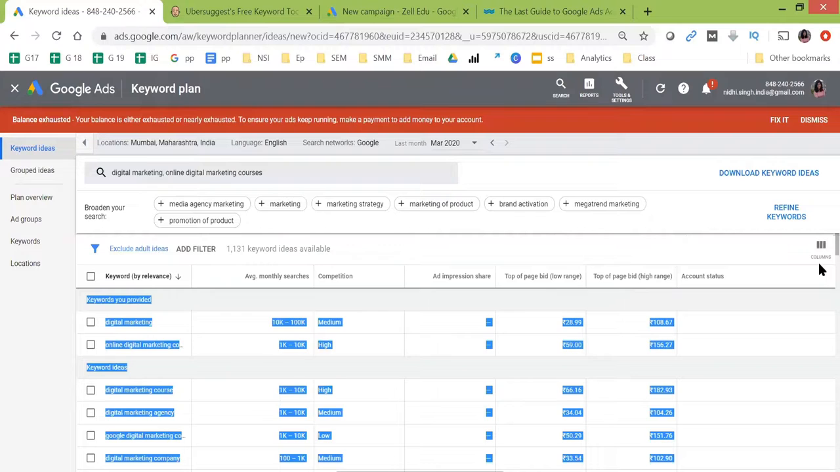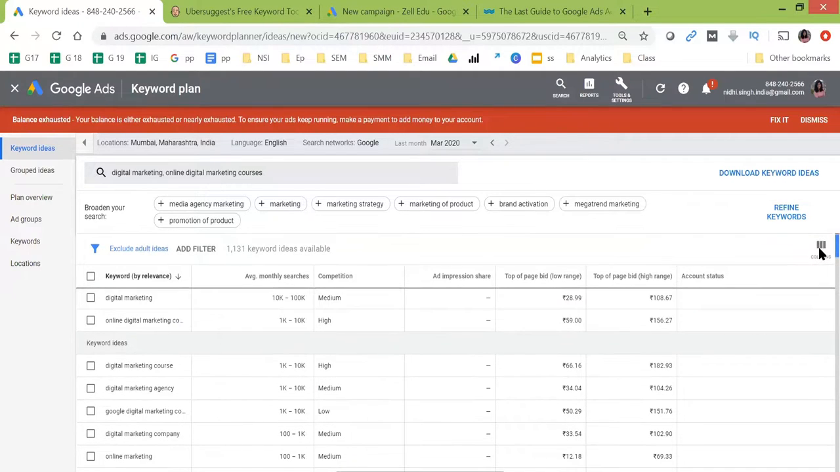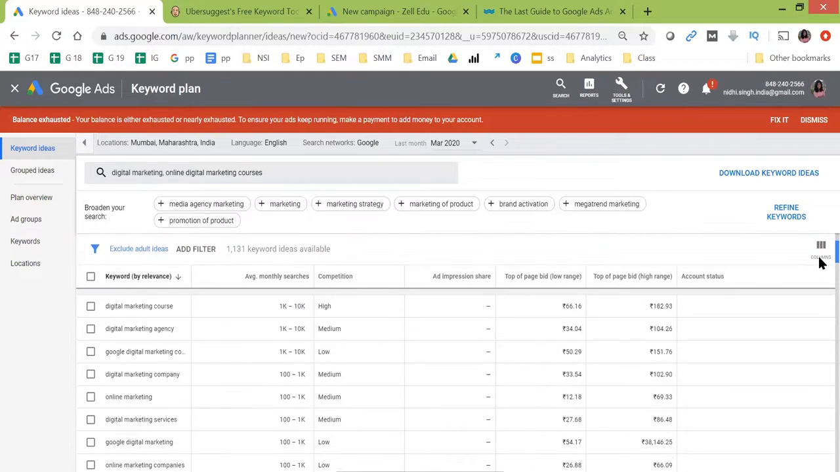And a low range means like the bare minimum you have to pay for the ad, right? Yeah, the ads where you have paid less, and the high range is the maximum that you have paid for the same keyword. Okay.